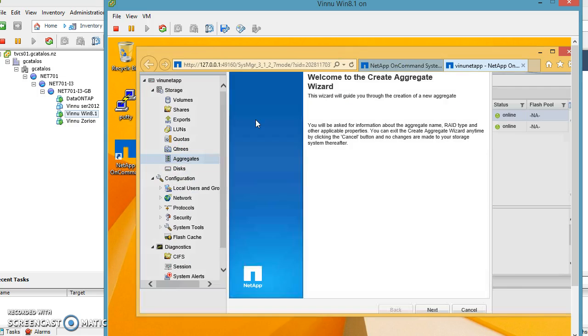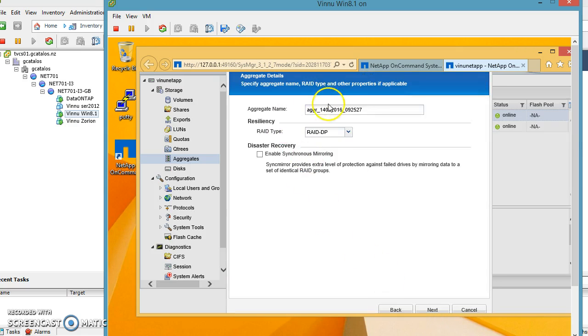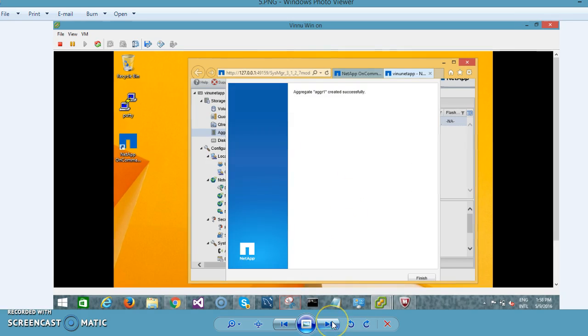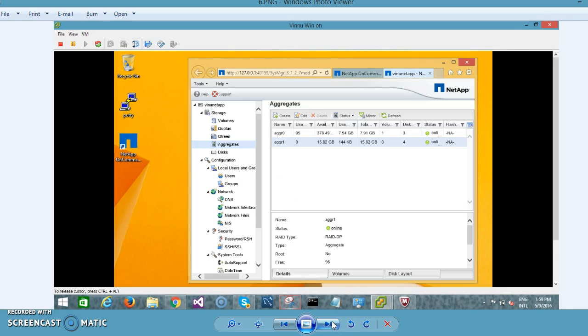You can just click on create, and it says welcome to the create wizard. Go to next and select the default. Here you can type the aggregate name, whatever name you want to give this aggregate, and select the RAID type, the default RAID. This is dual parity, this is a RAID group. Then you can click on next and choose the disk type. You can choose a fiber channel type. It allows reliability and flexibility, and you can just create the aggregate. So it says the aggregate is created successfully.